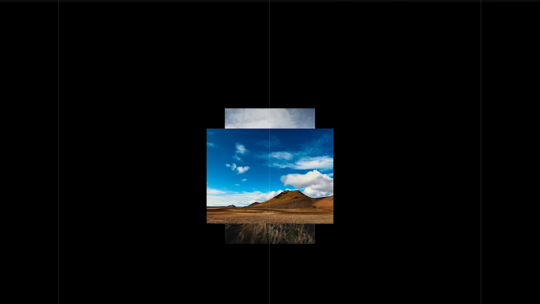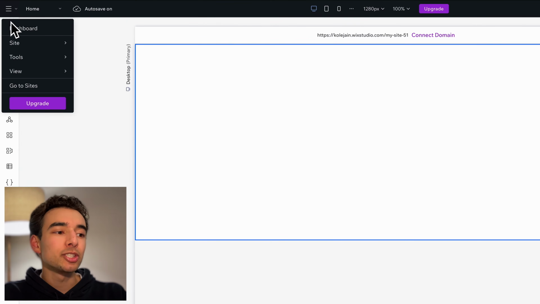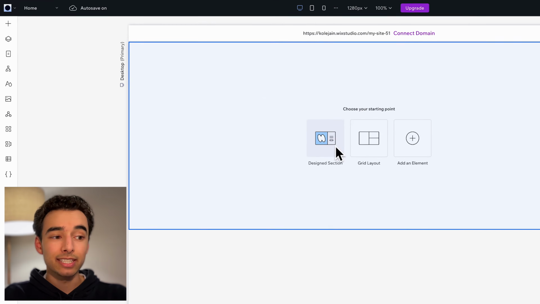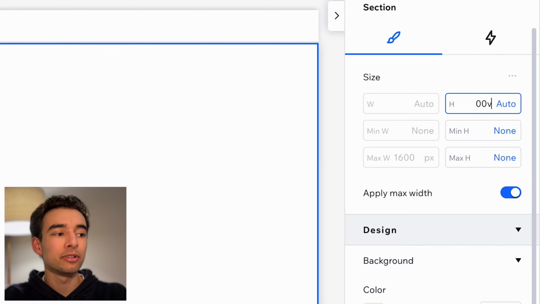Let me show you how to build this modern preloader, great for any website, super easily. Let's break it down. First, come up to the top left, view sizing preferences, and select advanced sizing. This section could be any design, but for us, I'll start by setting the section to 100 viewport height.